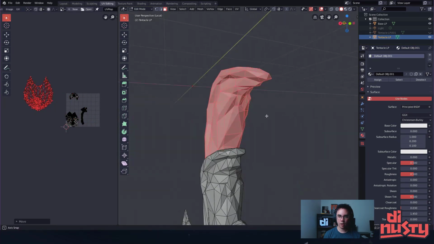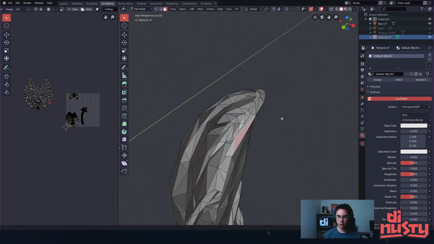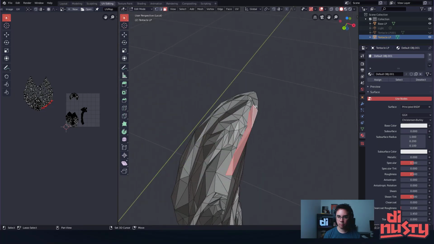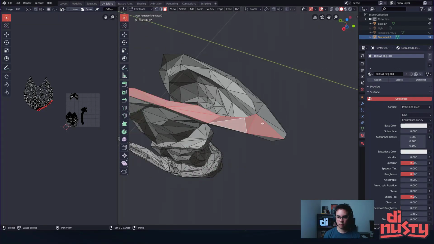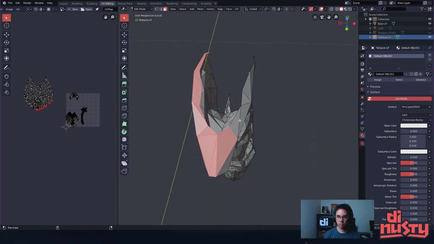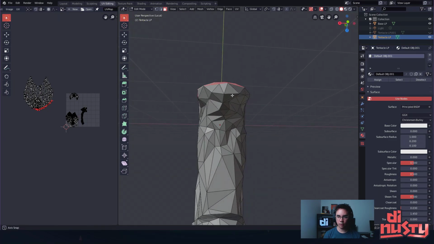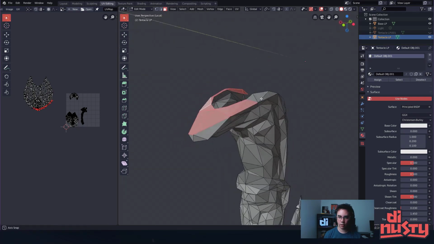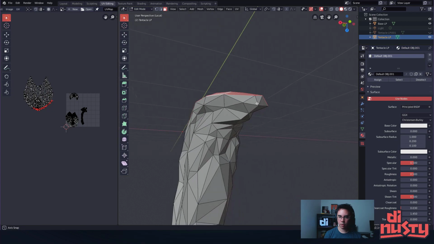So if I unwrap that, I still need to go up here, and I'm going to need to separate these guys out. Because the angle difference between this side and under here versus this is just not going to give you a good unwrap.